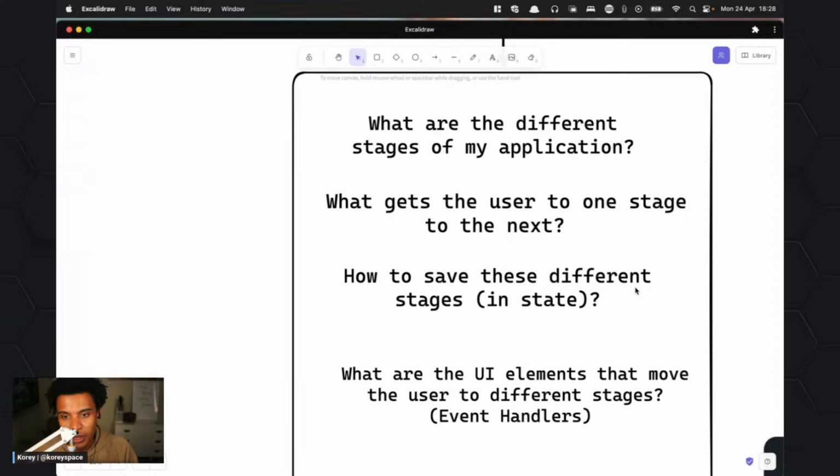So filling out the form is the way to get the user to the next stage, the next stage being where you can submit something to the company or whatnot. And then how do we save these different stages? That's always going to be about the state. So this is us saving the different stages essentially.